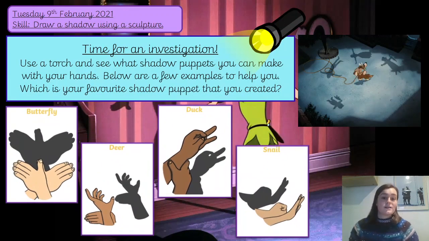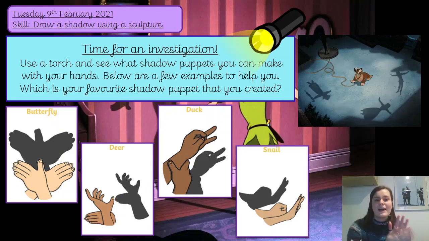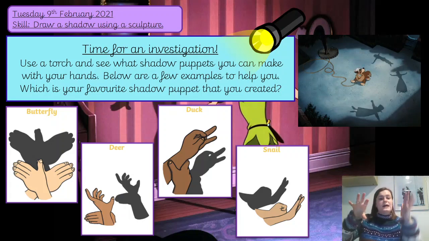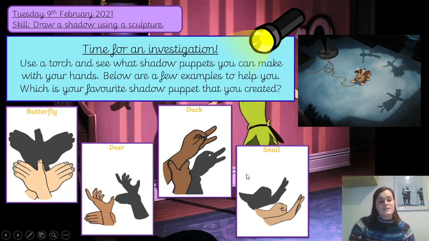So you can maybe ask somebody to take a picture of it, and you can send it in to me or Miss Dellum. So again, you can find a blank wall, or somewhere in your house that's quite flat would be helpful. Use your torch if you've got a torch on your phone, or a real torch would be cool. Or again, just manoeuvring a lamp so that your light is on here, and then your wall is over here, and your hand is in the middle, so it's blocking that light from getting through. And then you can see if you can make any of these shapes. So we've got a butterfly, a deer, a duck, and a snail.